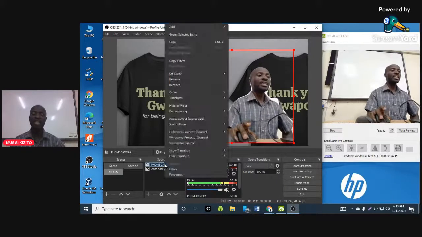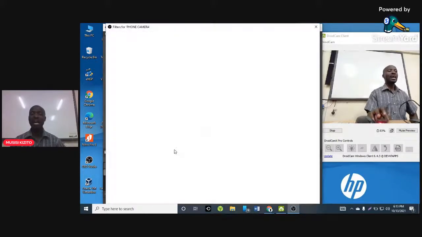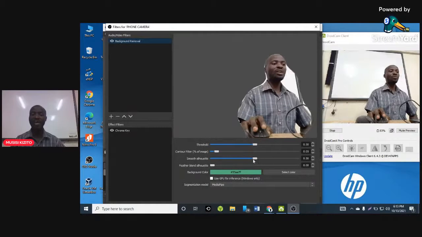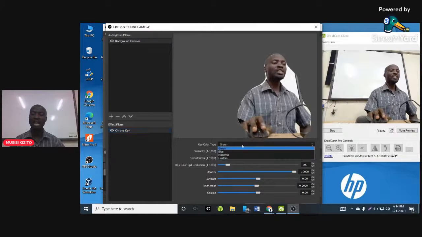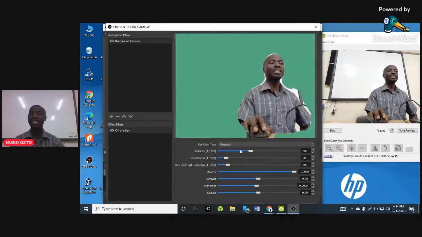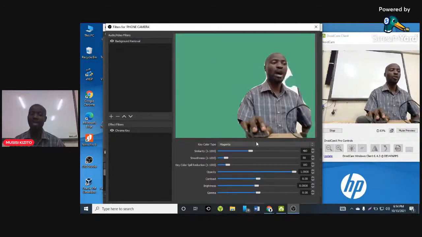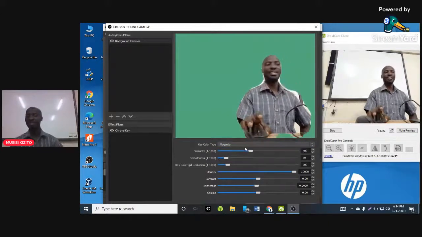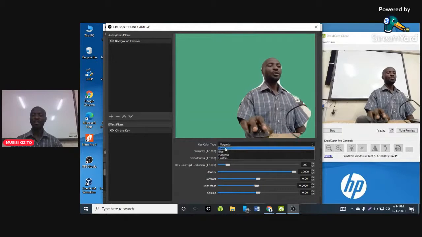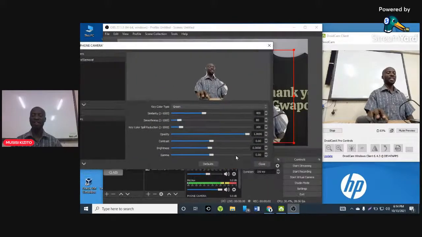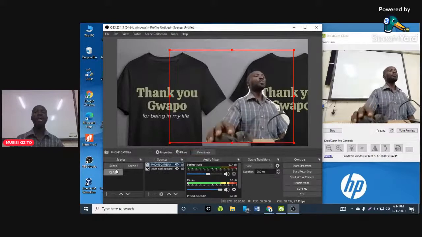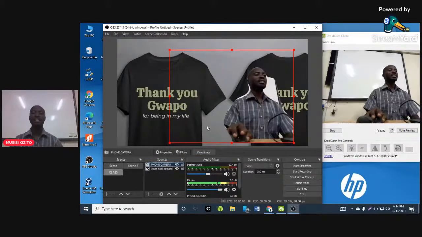You right click, go to filters. What I had left there was, when I go to my chroma, I had left it under color magenta. That's why we are seeing this insisting not to go away, but it's supposed to be green. Okay, you put it back to green. That's when you will be able to kill everything that's around you. Hopefully you're following and indeed you're seeing that.